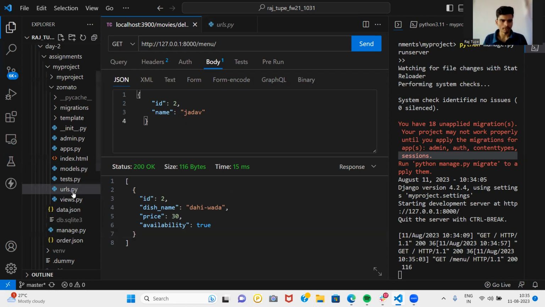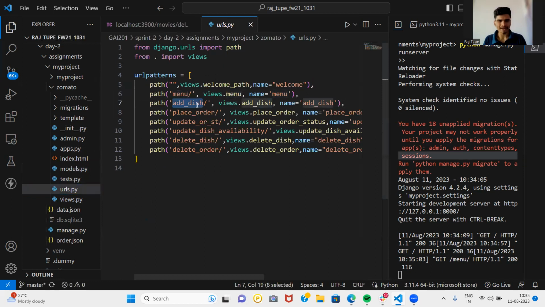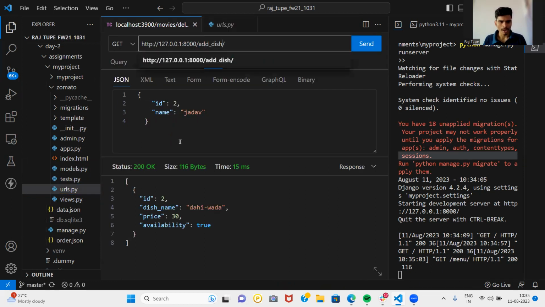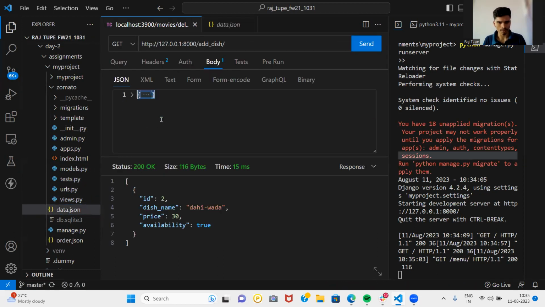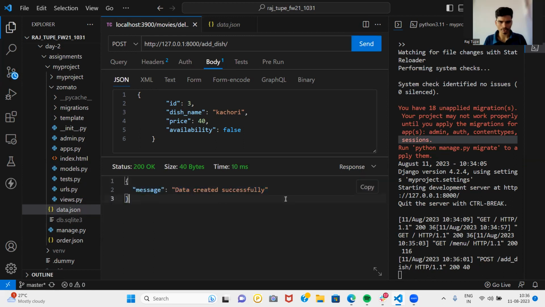Now the next URL which I want to use is add dish to my backend. The dish which I want to add will be similar to this. I will keep the ID as 3. Let's keep the dish name as kachori, and let's keep the price as 40 rupees. And availability, for now, let's keep it false. This method will be POST. Now it is saying the data was created successfully.